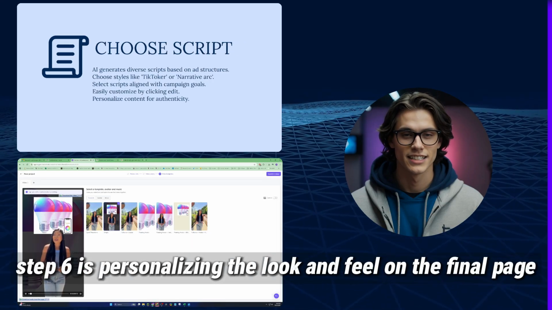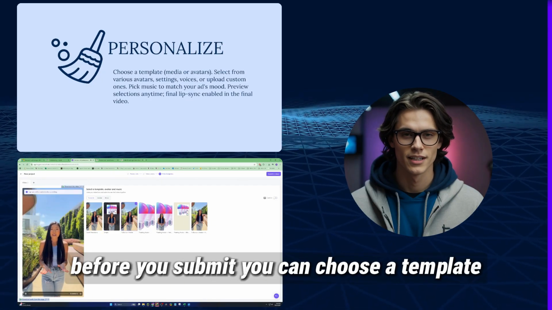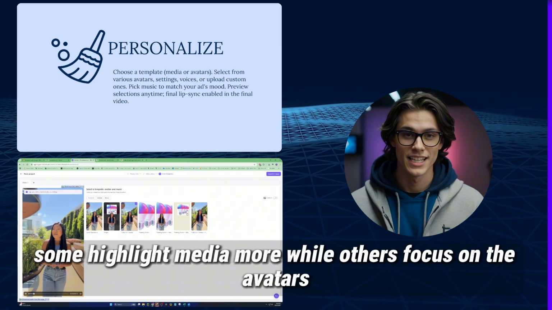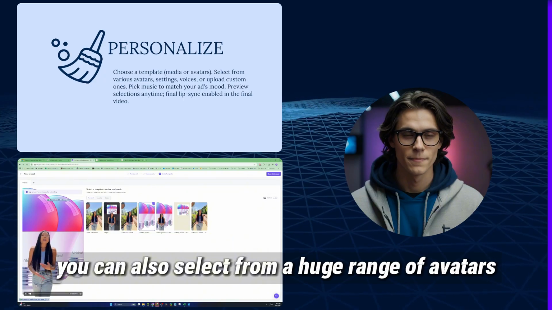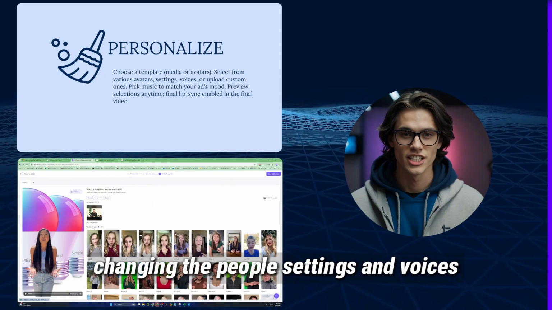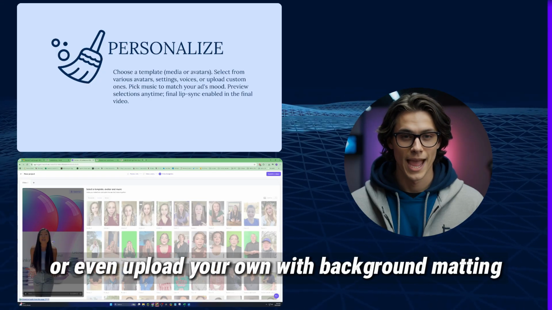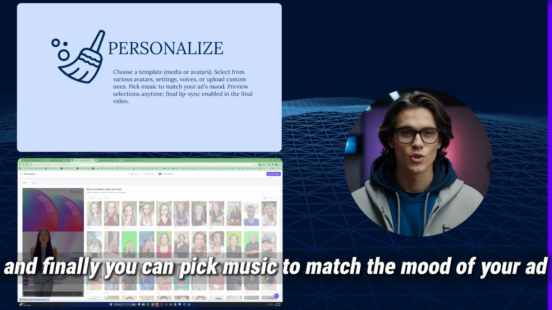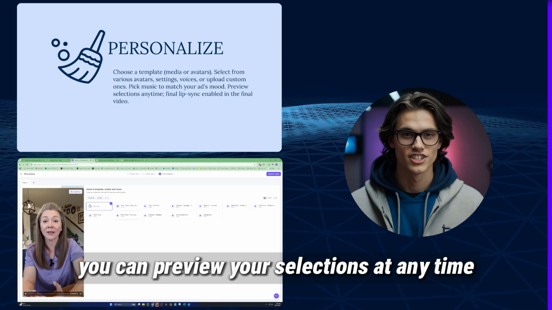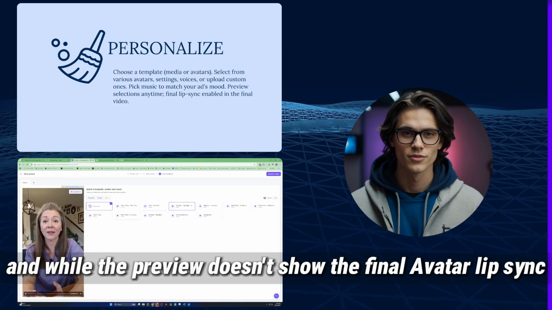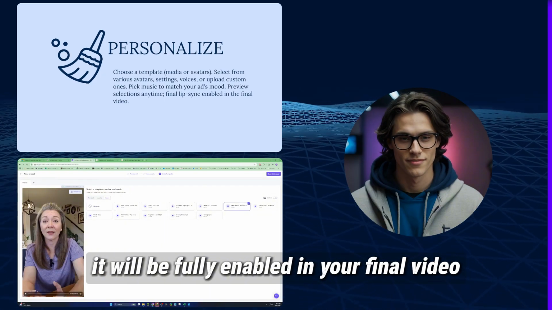Step 6 is personalizing the look and feel. On the final page before you submit, you can choose a template. Some highlight media more, while others focus on the avatars. You can also select from a huge range of avatars, changing the people, settings, and voices, or even upload your own with background matting. And finally, you can pick music to match the mood of your ad. You can preview your selections at any time, and while the preview doesn't show the final avatar lip sync, it will be fully enabled in your final video.